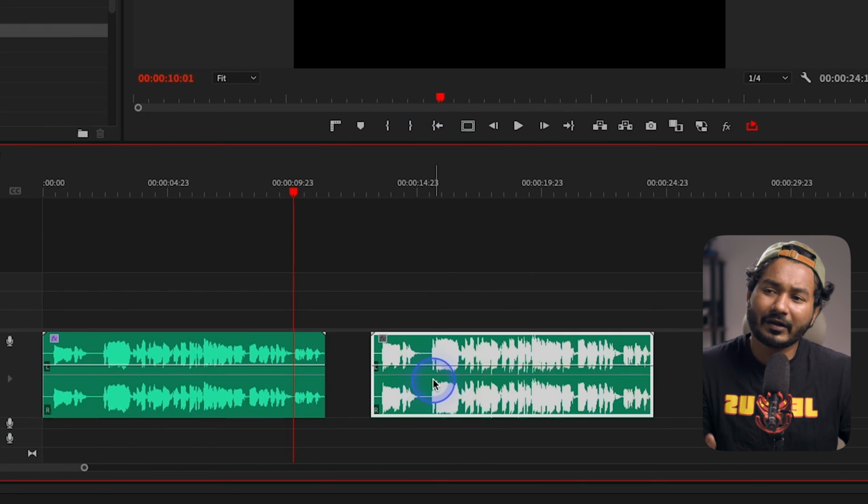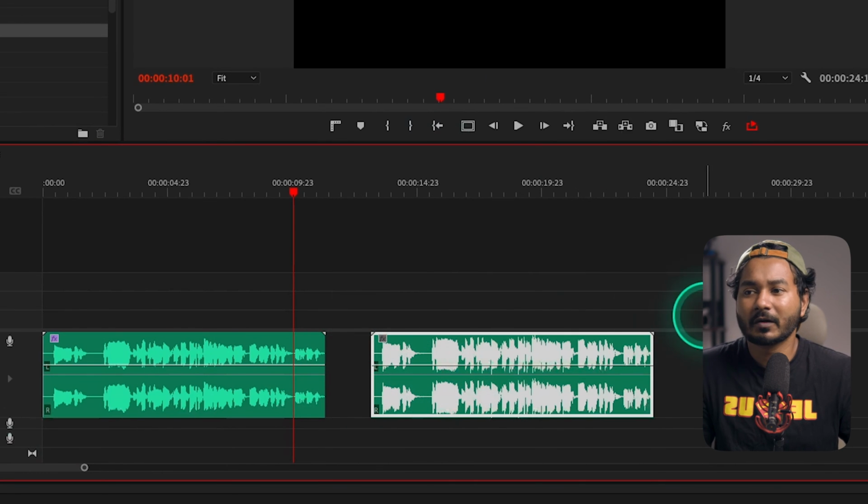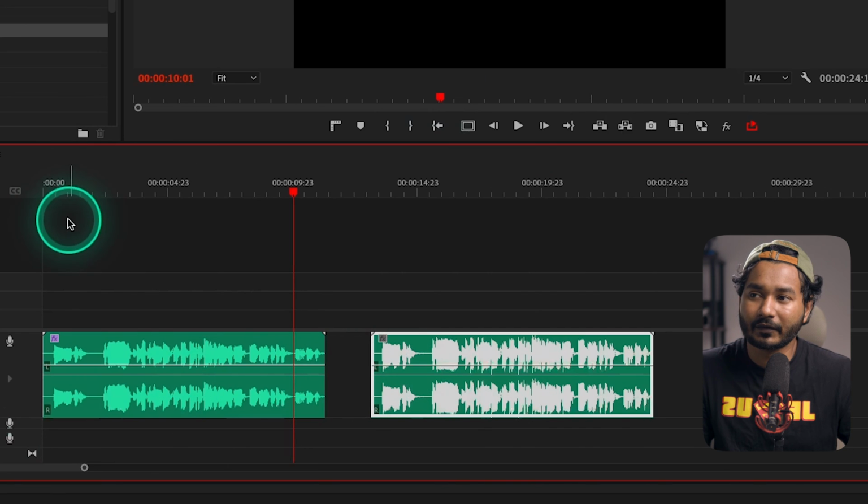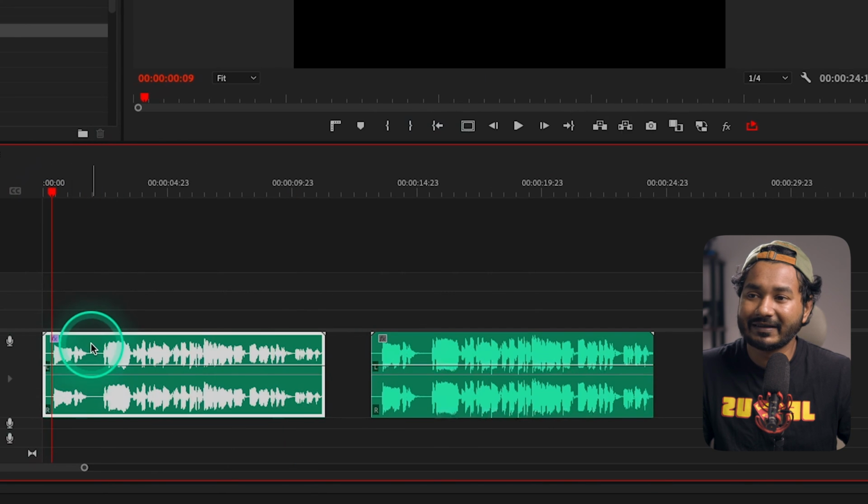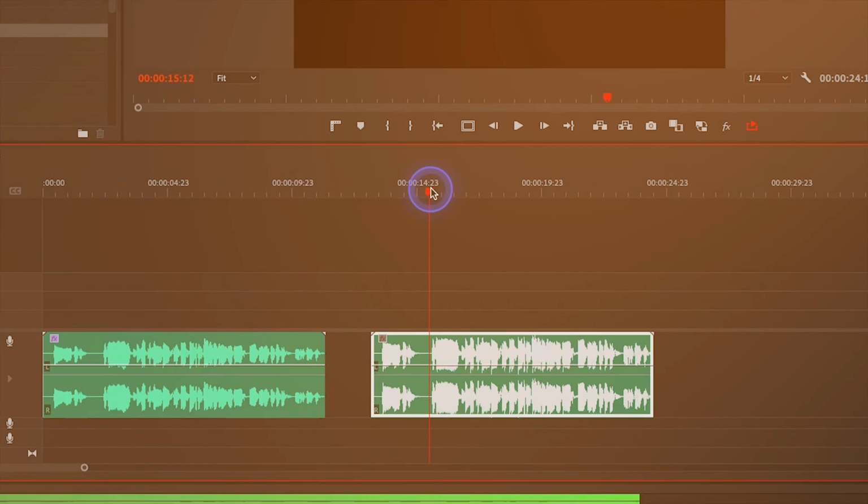It has compressed the audio level a little bit, and overall it is sounding better than before, because you can see the audio level here is very low, but here the audio level has been increased.